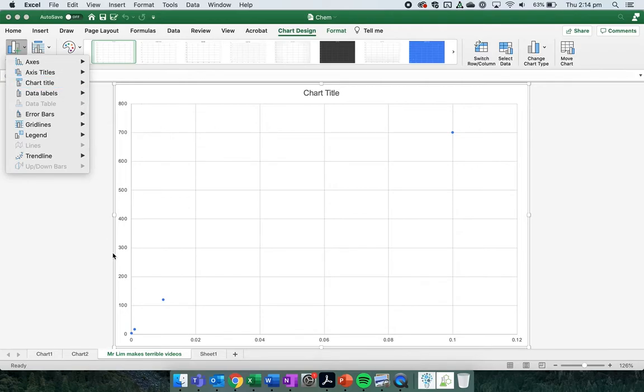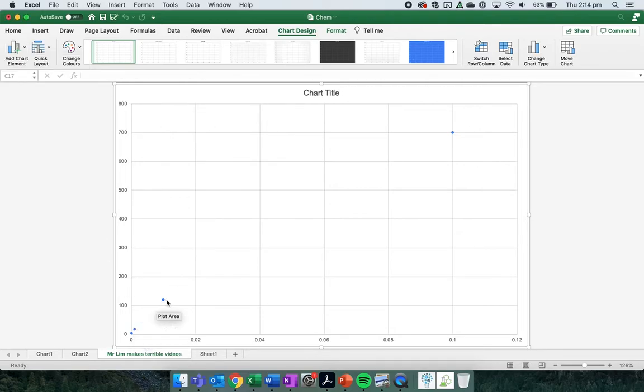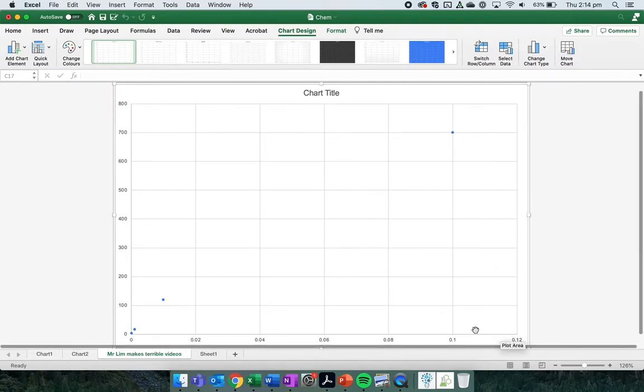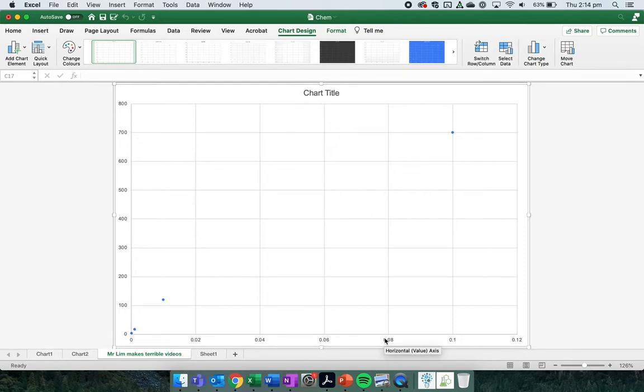Okay, so the first thing here is that we notice that these two dots here are quite close together, then that dot's all the way out there. That's because this is on a logarithmic scale. This is on a linear scale, and your data is logarithmic. Okay, because you've decreased the concentration by tenfold each time.